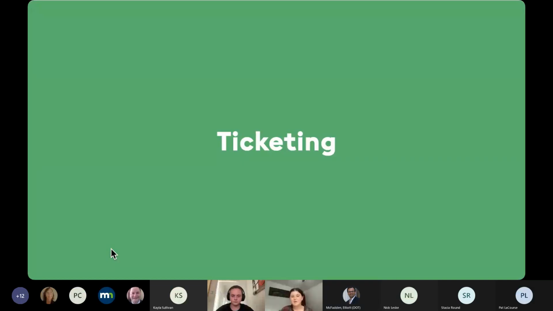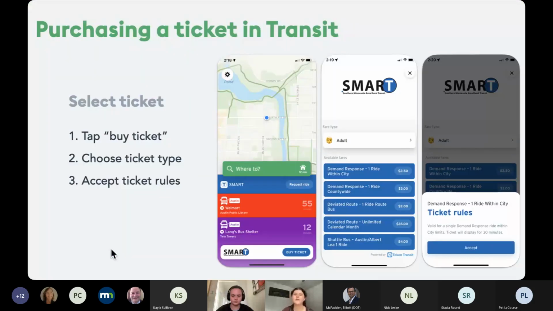Okay, great. So now we're going to talk about the ticketing functionality within Transit. We're using Smart here as our example, and we'll just walk you through the flow. From the main screen of the app, you'll see this ticket bar here, so you can buy your ticket right from the main screen of the app.